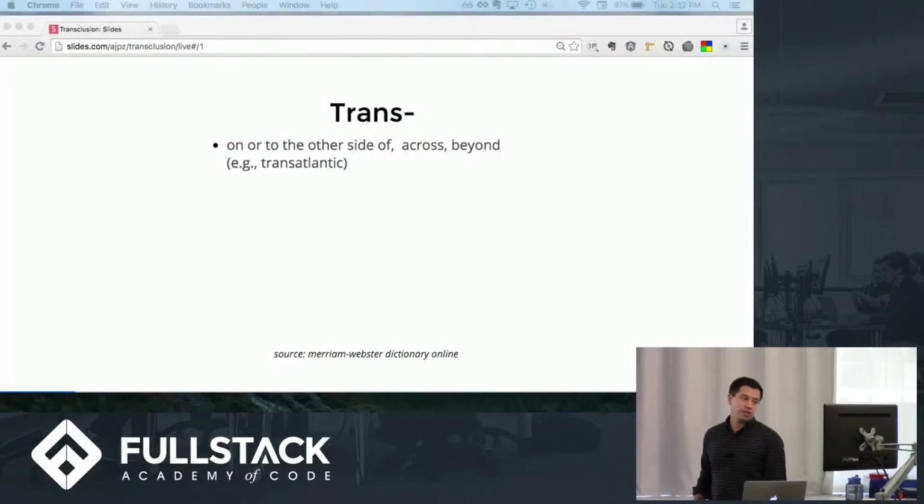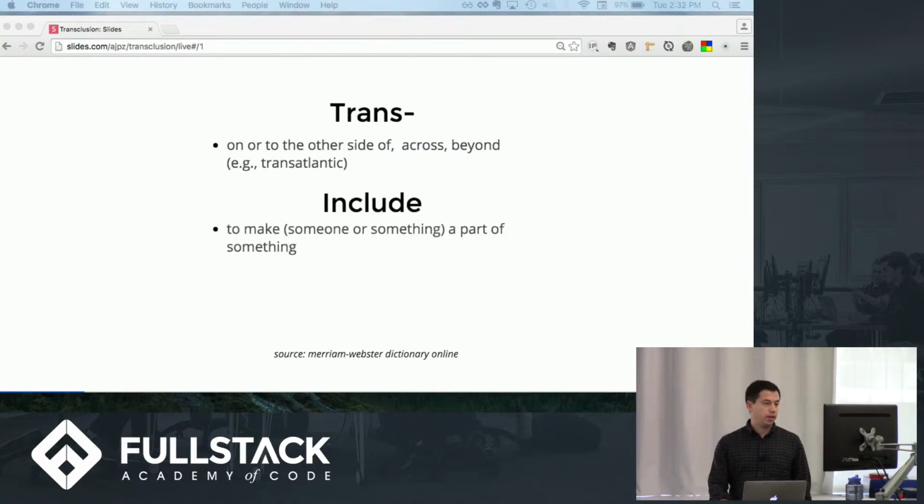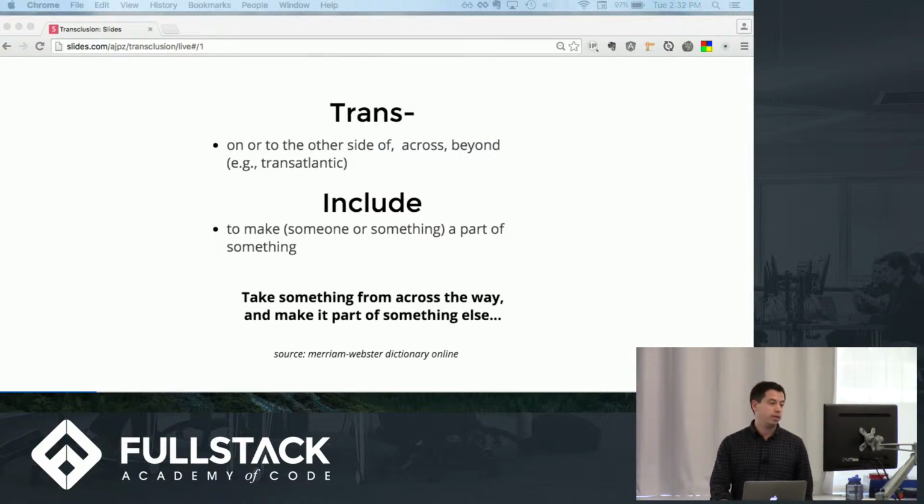So trans, and this is from the Merriam-Webster Dictionary online, trans basically means on or to the other side of, across, or beyond. Include is to make something or someone a part of something. So basically mashing those together, you take something from across the way, mash it together with something else, and you have something new. That's basically the idea. So nothing that complicated, nothing that scary.